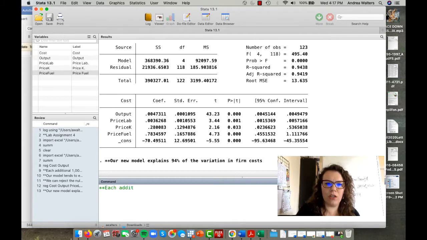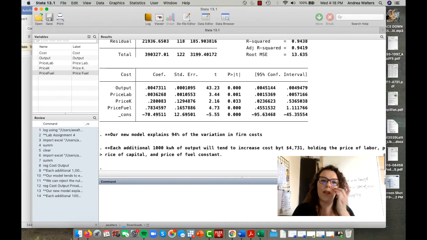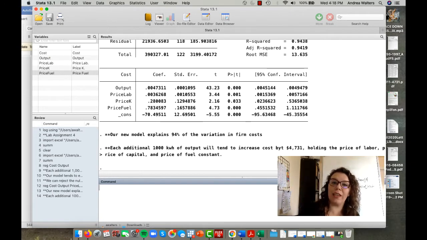So each additional 1,000 kilowatt hours of output will tend to increase cost by $4,731, holding the price of labor, price of capital, and price of fuel constant. And that's the one thing that's different about a multiple regression analysis relative to a simple regression, is we want to remember that when we interpret our coefficients, we're holding everything else constant.